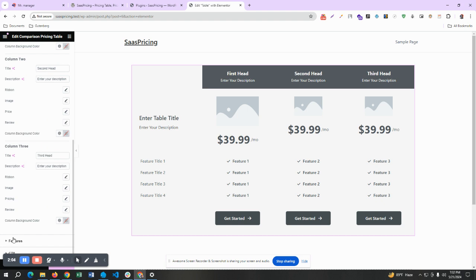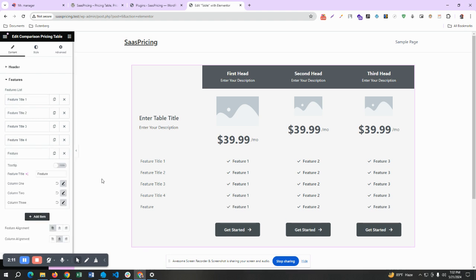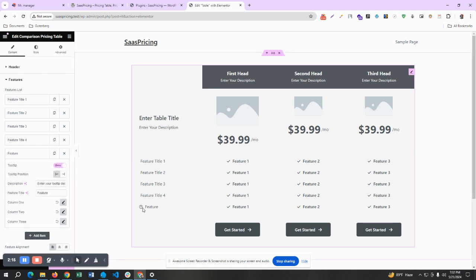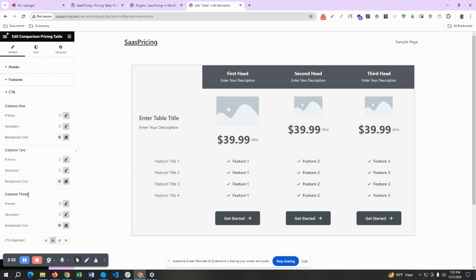So let's go to the features. Here is features. So we can add unlimited features from here. We can add a feature tooltip. Okay, we can position our tooltips, and we can add a tooltip description from here, and we can also add tooltip alignment. And here is CTA. This is the CTA buttons.